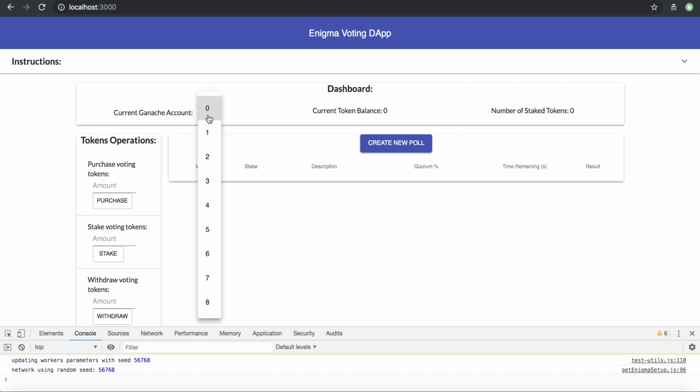We have a menu with the test network accounts at your disposal, and we'll keep this initialized to the first user for now. Current token balance refers to the number of mintable tokens the user has purchased. We have a simple exchange rate of 10 tokens for 1 Ether.